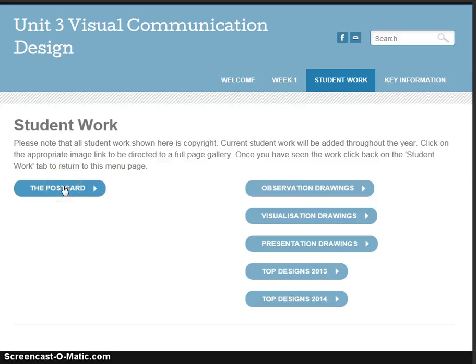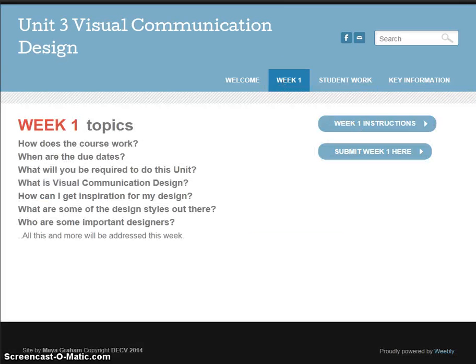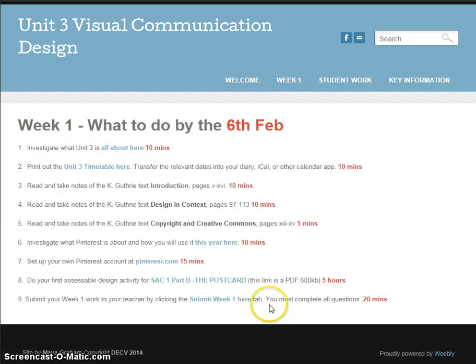There's also, every week, examples of work that was done by the previous year's students. Okay, so that's these two tabs at the top. The next thing you'll see is the weekly work tabs. When it comes to doing your week, you'll go to these tabs and read through the instructions, which are laid out very simply with links to information. And also in red, I've given you an estimated time limit so that you can plan and know how long you need to spend on things.